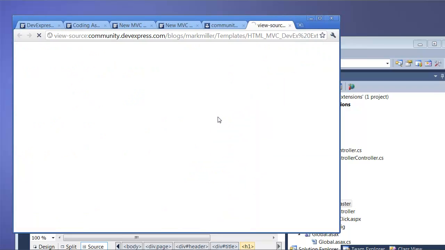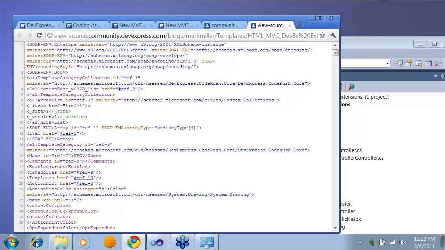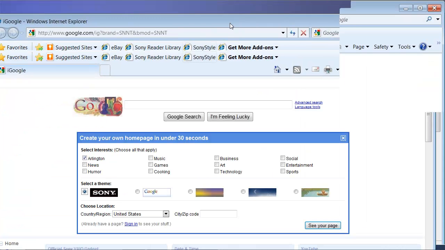This is one of the places where IE actually beats out Chrome, because IE actually renders it nicely. It takes the XML and makes it all pretty, but I just want to download it and save it. I'm going to take this file and do a save as.